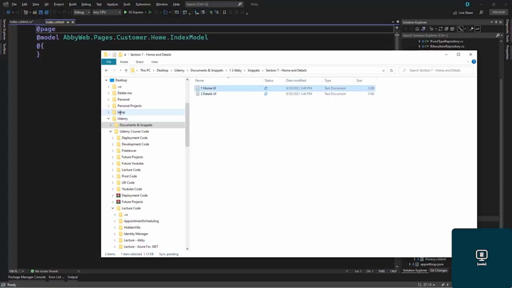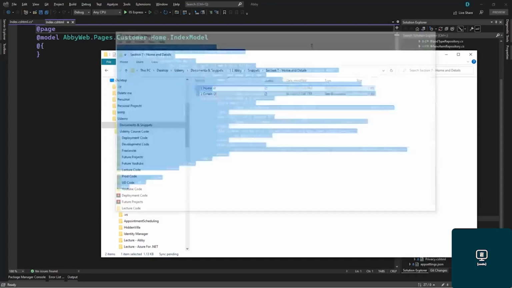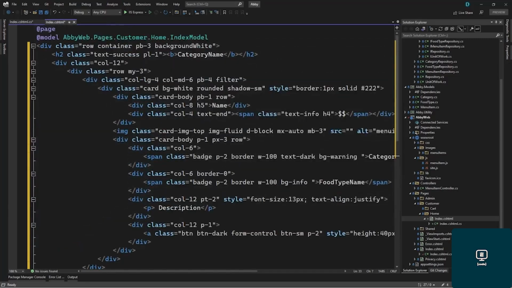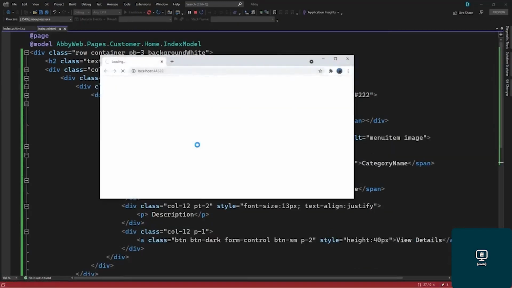We are in section 7. We want the home UI. Let me copy what I have here, and we will paste it inside our index.cshtml. This index is inside the home folder. Once you add that, let's run our application and see what we have right here.